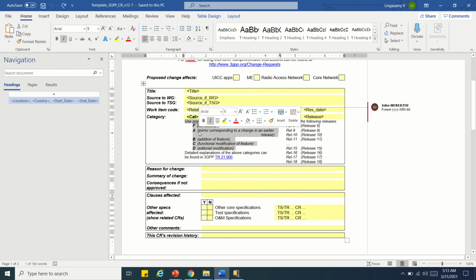If it is a mirror change on an earlier release, where the change was proposed but some changes were not incorporated, then you can mention A for mirror changes. Addition of a feature, for example adding some feature to the measurement or any mobile thing, you mention as B. And C means functional modification of a feature.